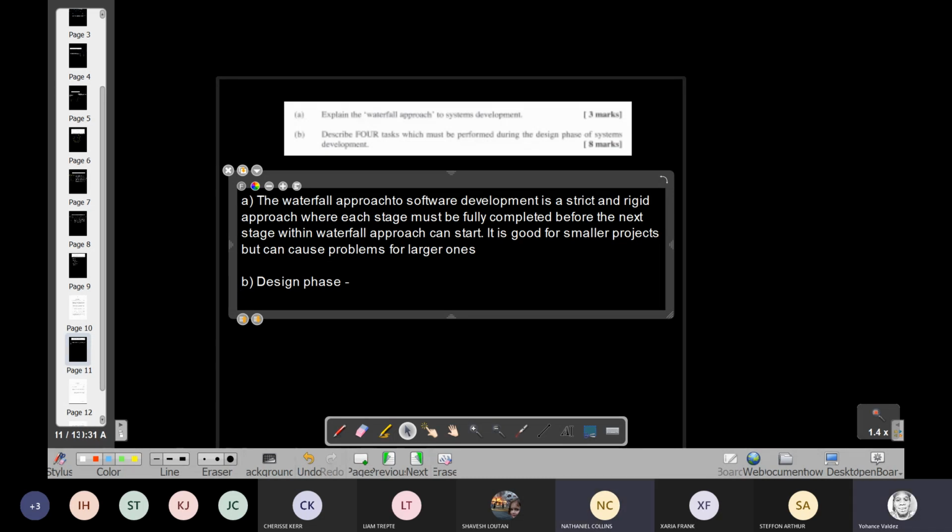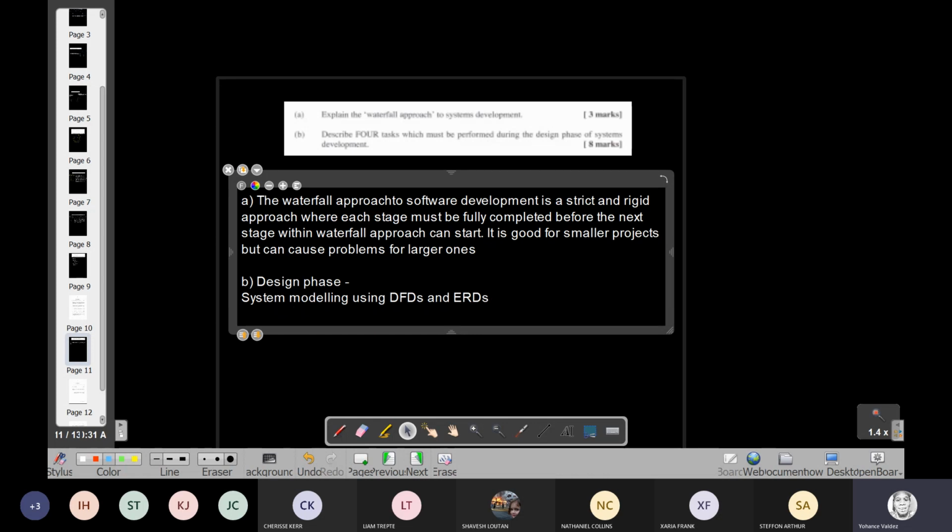The requirement specification is done during the analysis phase and not the design phase. Oh, designing DFDs and ERDs. Right. So we have system design, right? System modeling using DFDs and ERDs, right? I see that Zaria said, right, pseudocode, right?